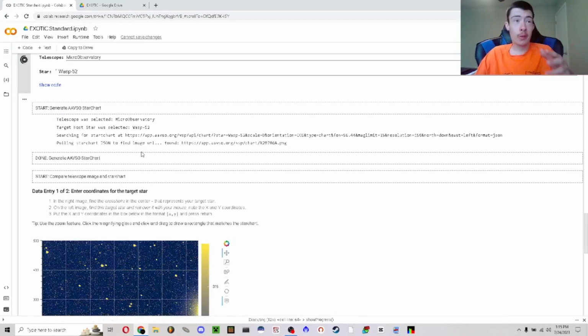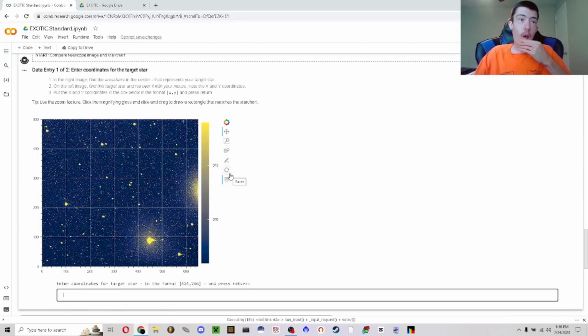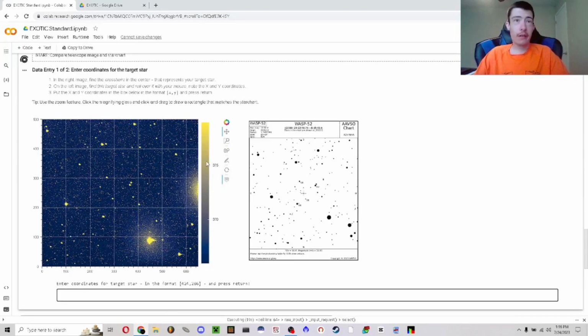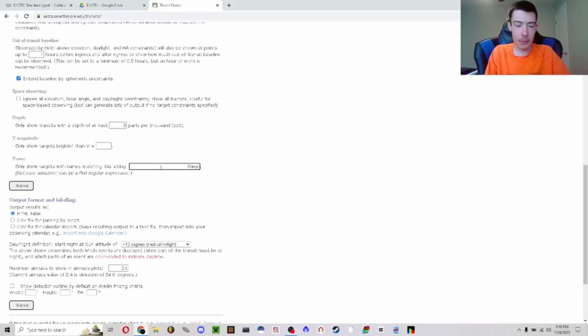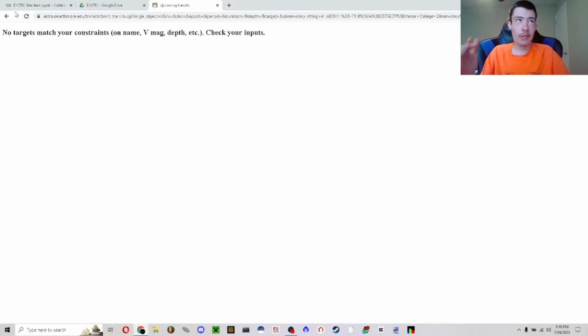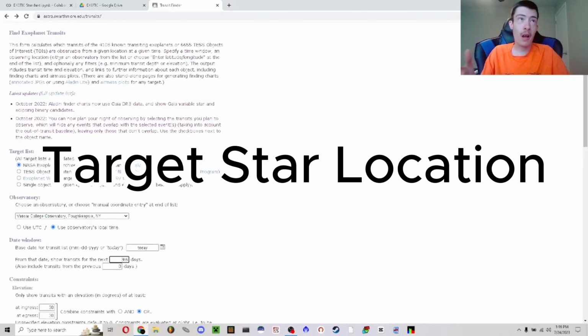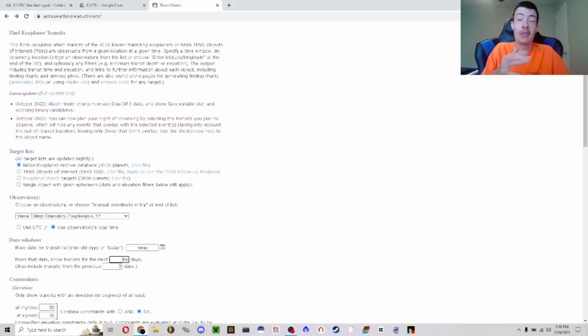Then you're going to need to enter coordinates for the target star. This is where you need to pay attention, because there are a lot of mishaps with target stars. The best pro tip I can give you is this. When you are looking for a specific exoplanet and you don't know the target star in general, go to the Swarthmore Transit Finder. Swarthmore Transit Finder will help you figure out where that target star is, so you can actually put it in your thing. So go here, and for some reason it's not doing it.